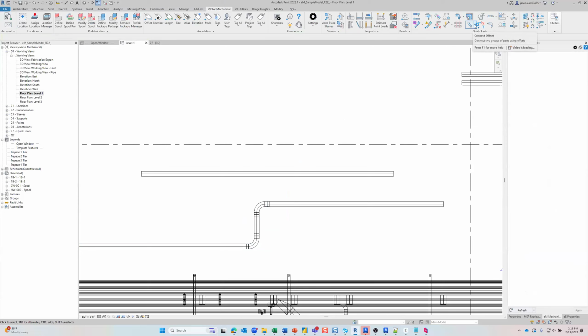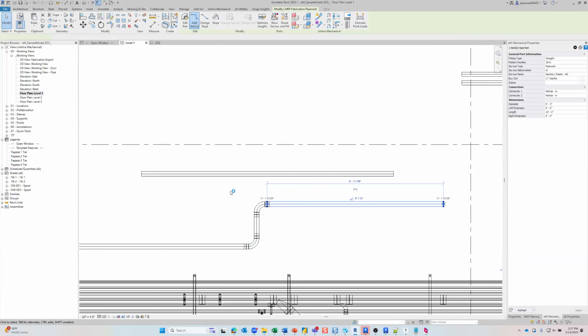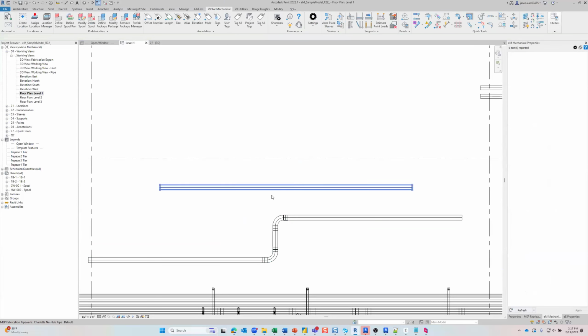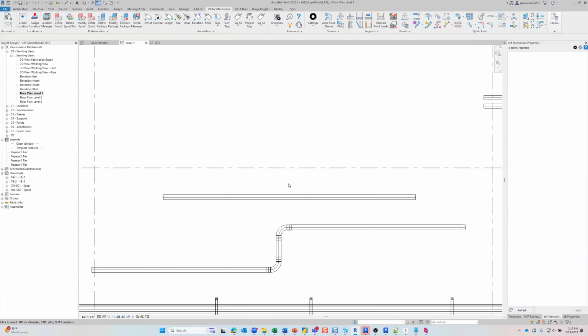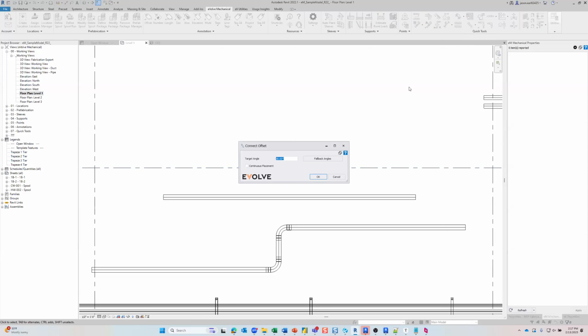We also have insert offset. So if I have a piece of pipe that's already drawn, but I want to add an offset to it without breaking it apart and moving it, kind of like what I did down below before we started the webinar when I prepared the model, I can actually just insert an offset straight into this piece of pipe.